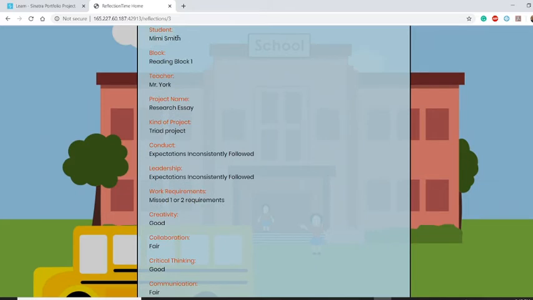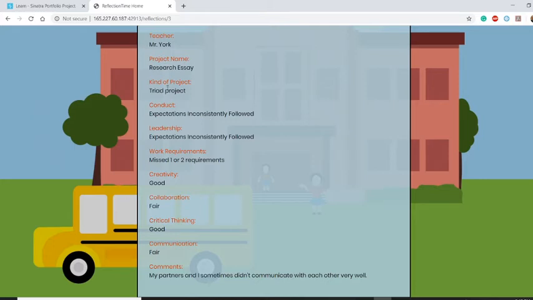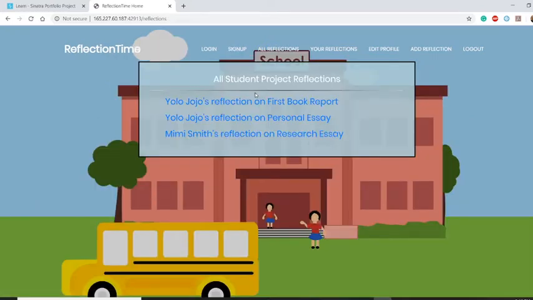You'll see some of the information like the student's name, what so-called block or group or section they belong to, the teacher's name, the project's name, the kind of project. I'll discuss a little more of that in a moment. And they can rate certain areas like conduct, creativity, and so forth. And finally, at the end, they can see comments they decided to put in regarding how they felt about the project or anything they want their teacher to know. So that's a list of all reflections, and these are just some samples I put in for demonstration purposes.